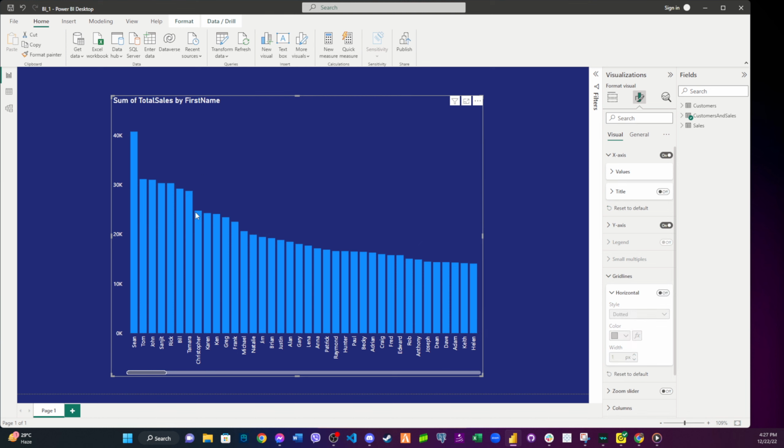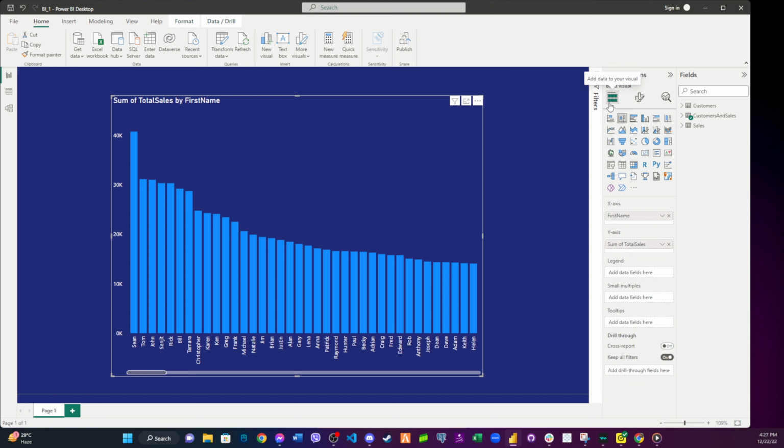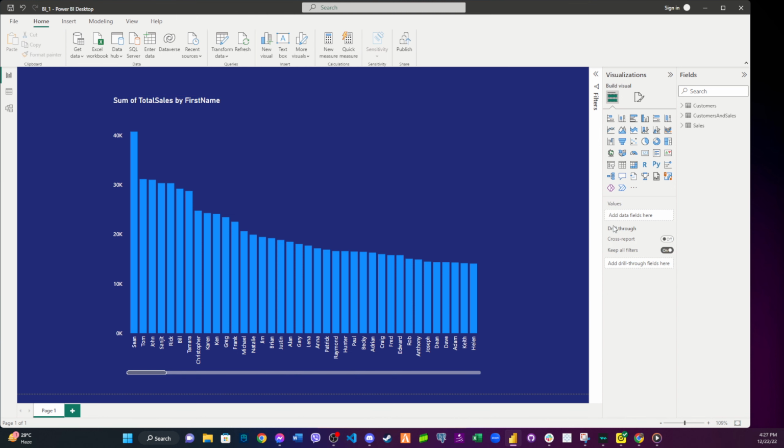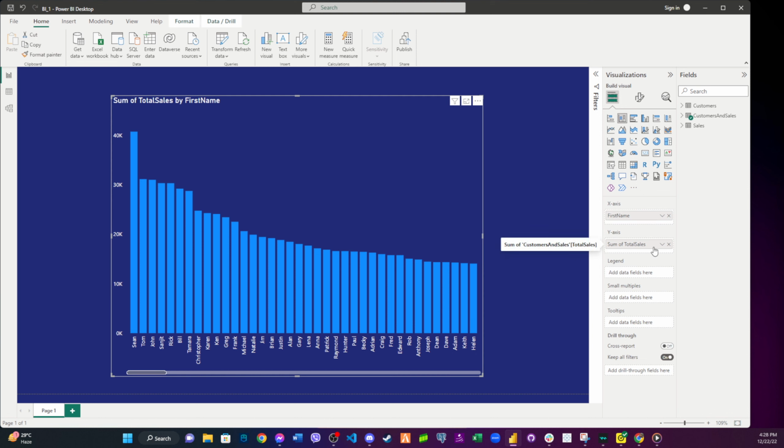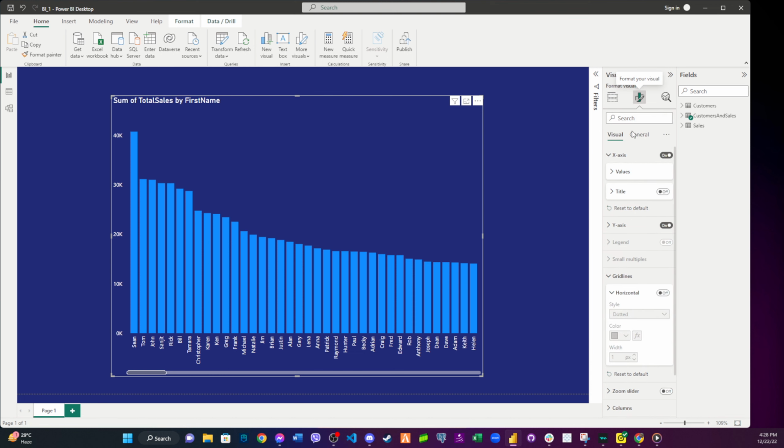Okay, so we have here our graph, but let's try to change the sum of total sales by first name. So I'm going back here to your data visual, and then instead of sum of total sales, we're going to rename it for this visual, and then let's say top customers. Let's check. Okay, did it change? If this did not change, we can change it in the title.